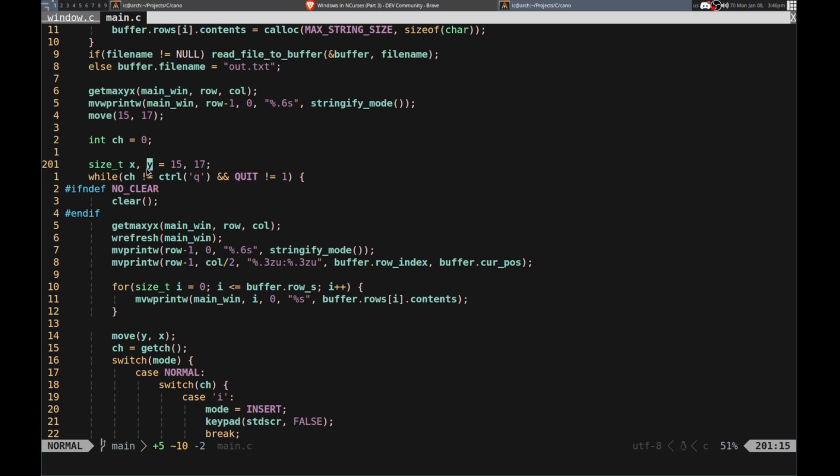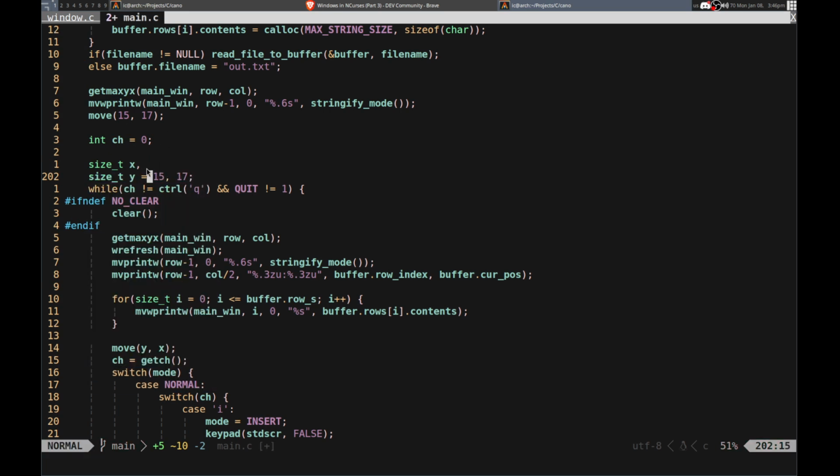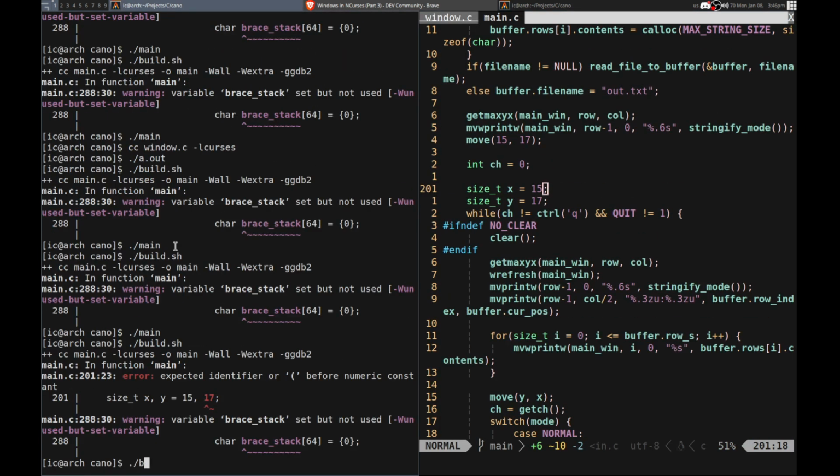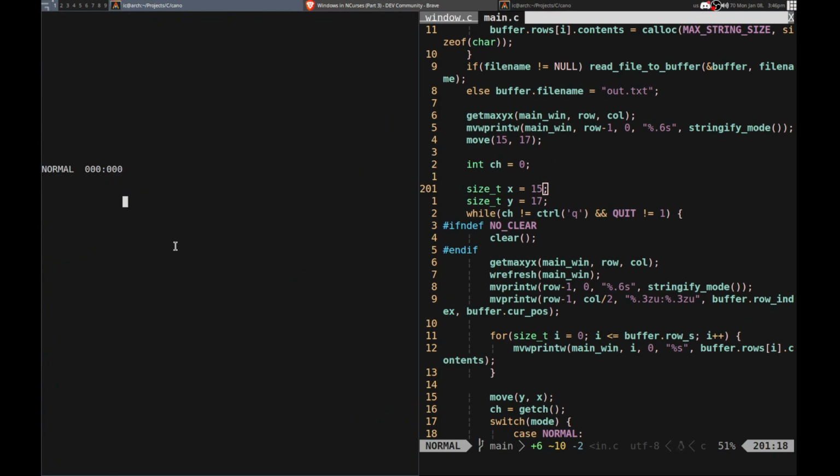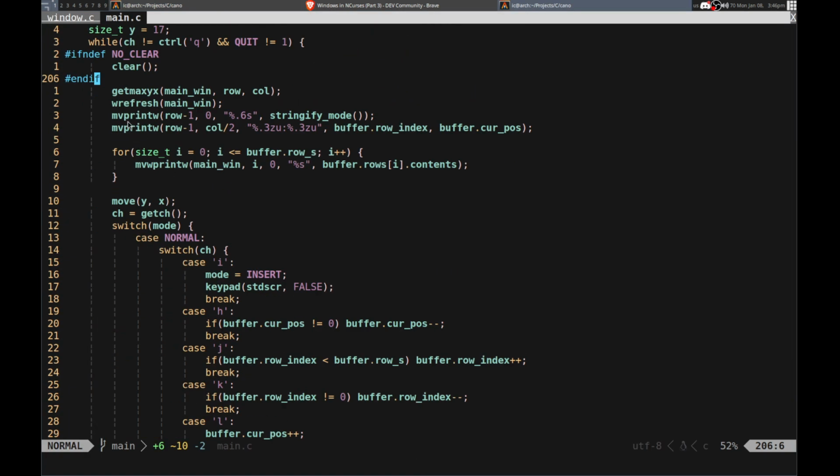Yeah, not. So 15, okay. Yeah, so that's where the window actually starts. That's interesting. But it doesn't actually show up there. So I get rid of this.